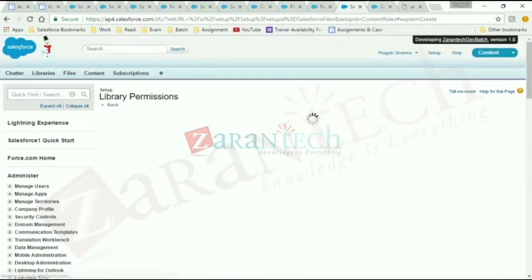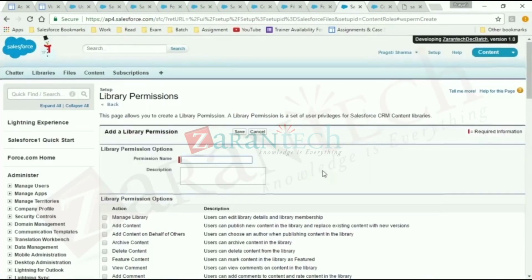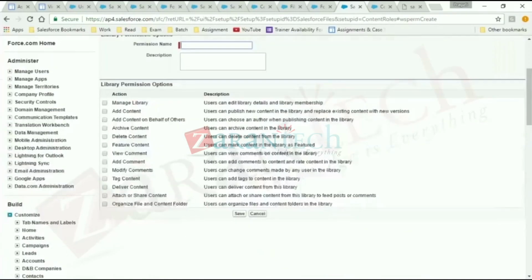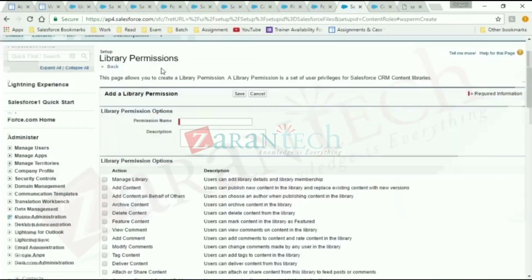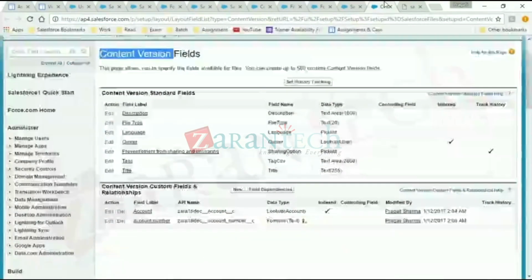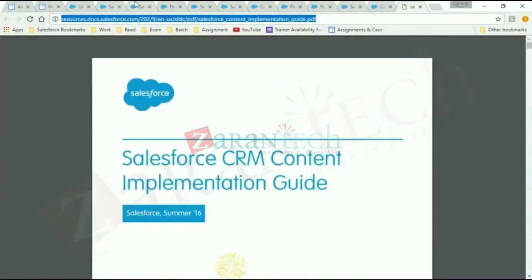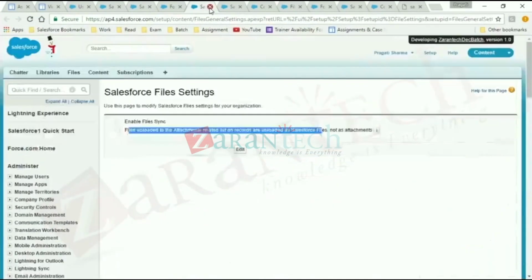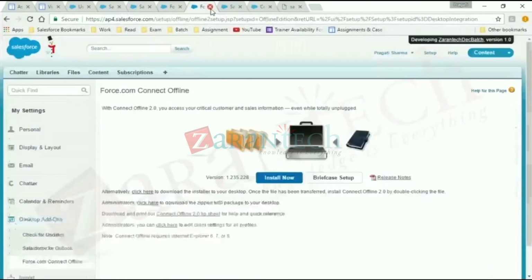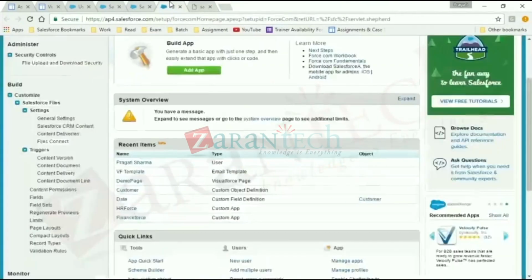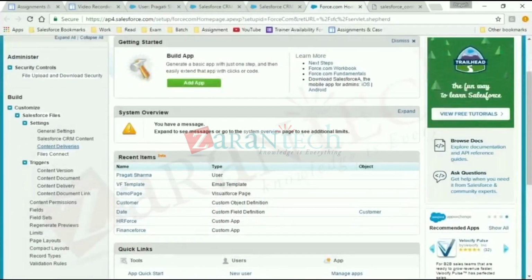Then library permissions. So what kind of library permission do you want? If you want to add any other permission apart from the detailed one given, you can add it from here. And in that you can specify what the user can do, like they can tag, they can deliver, they can attach or share content, organize files or folders, whatever feature you want. From here you can create a completely new permission itself, right? So yeah, this is what is there.